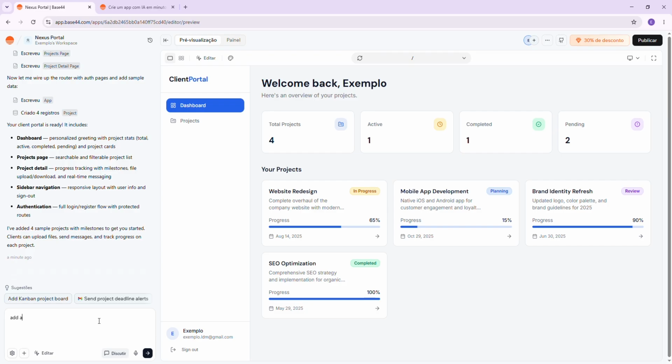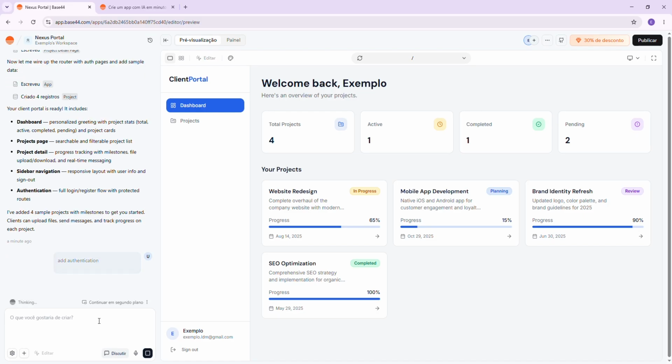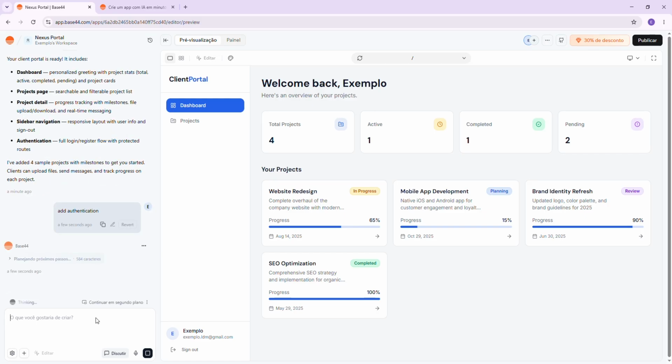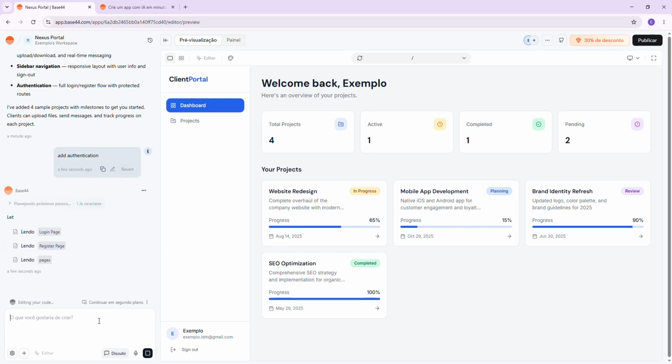Once everything is configured, test the portal by creating a sample client account. Log in as a client and verify that the correct information, files, and project details are displayed. Now, customize the design of the portal by updating colors, logos, fonts, and branding elements to match your business.